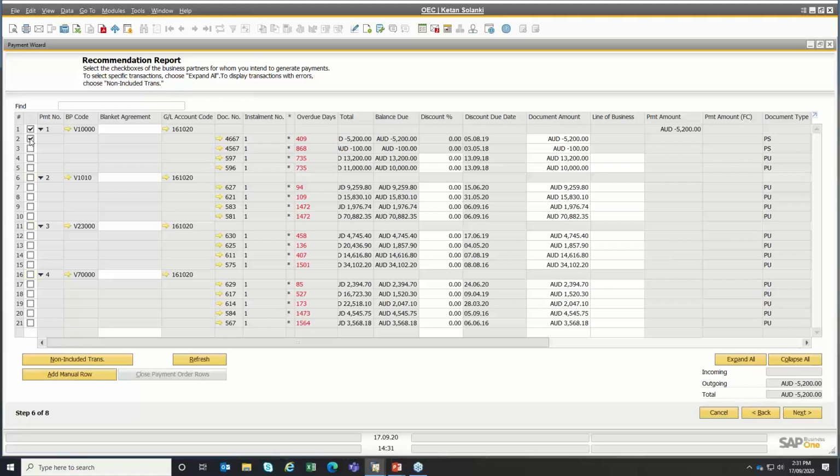And from here, I can then choose specific invoices to pay. So I might pay that invoice, and I might pay that invoice and that invoice, and I might pay that invoice. I can do that. I can also change the amount that's being paid. I can reduce it. I can say I'm going to part pay this invoice for whatever reason. I've got the option to do that as well.